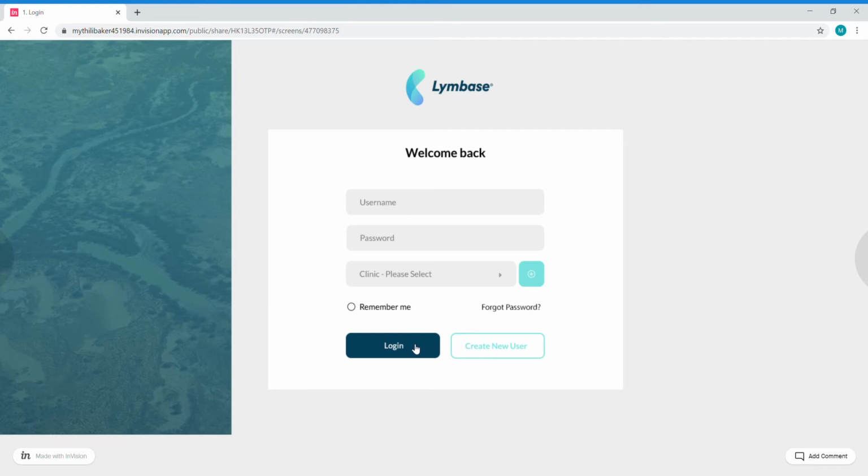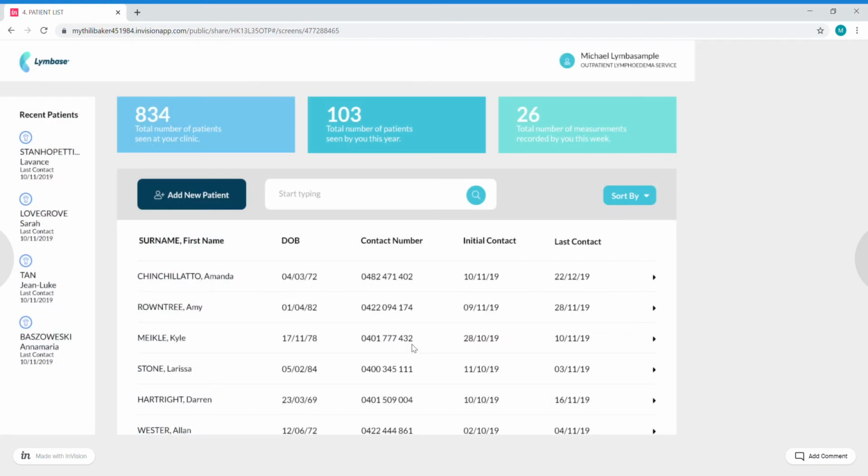So first, let me log in. The first screen is a patient list with a name search and sorting function. There is a list of the most recently edited records along the side, and this is a page where we select whether to enter a new patient or access previous encounters.